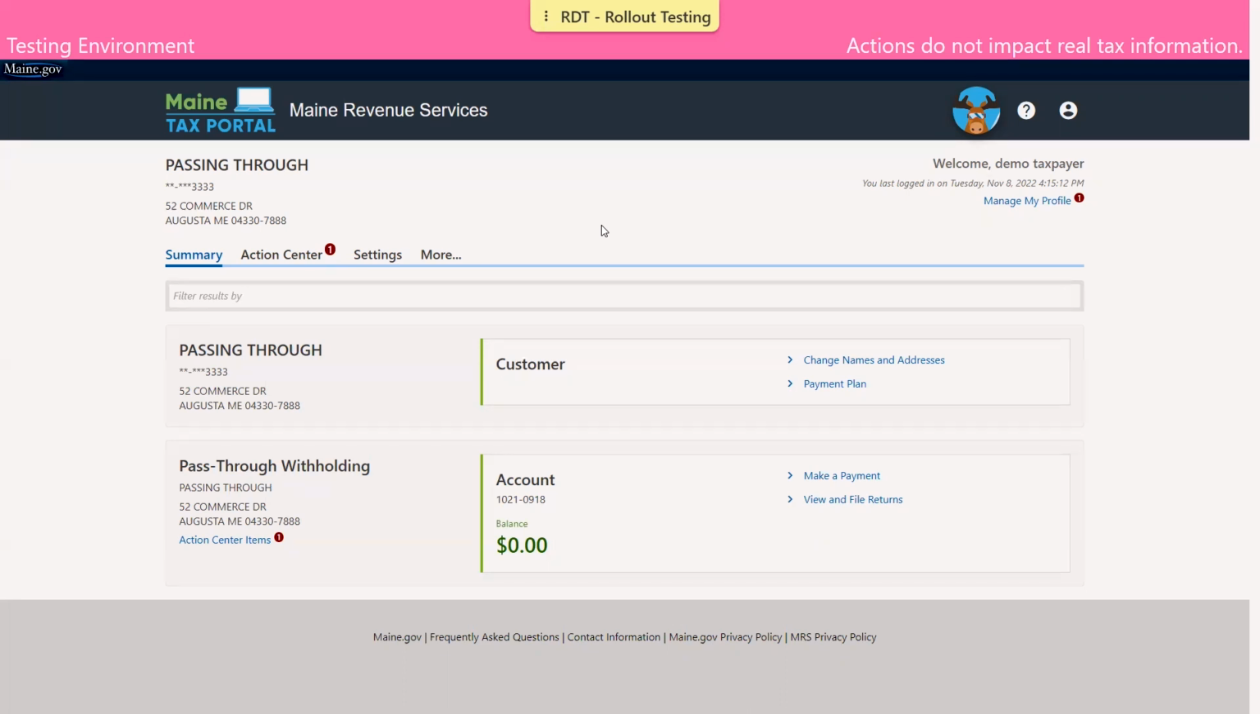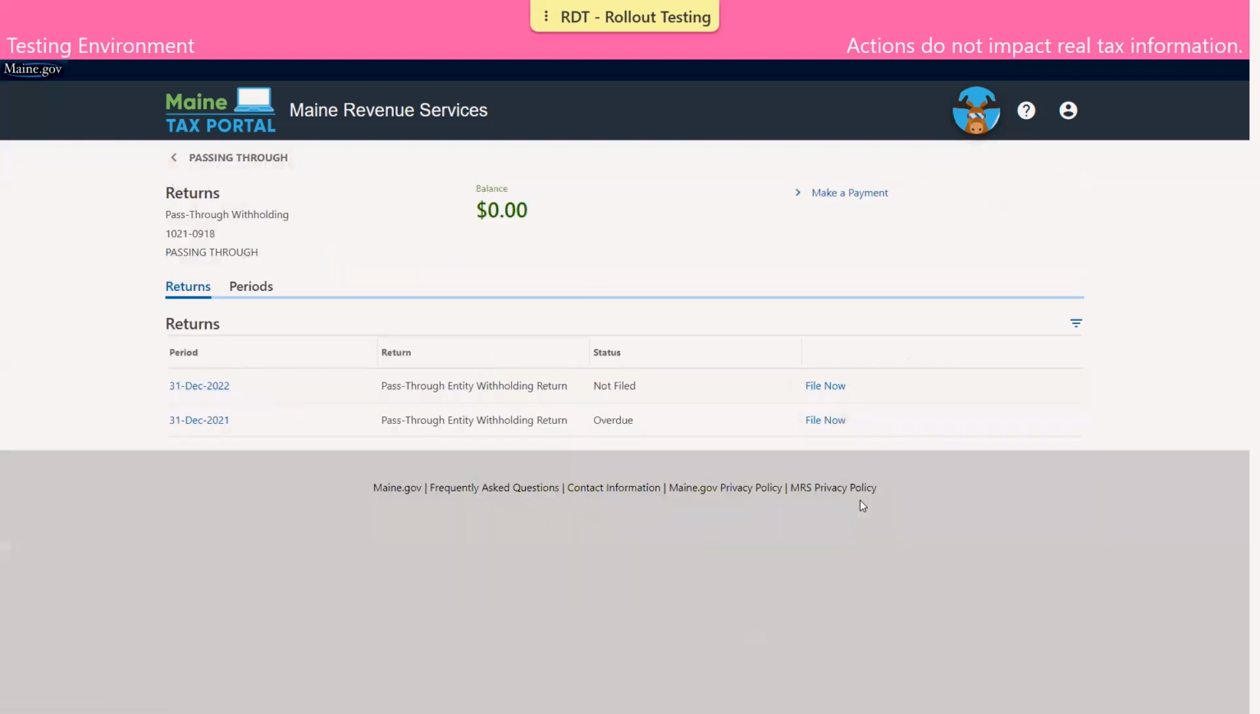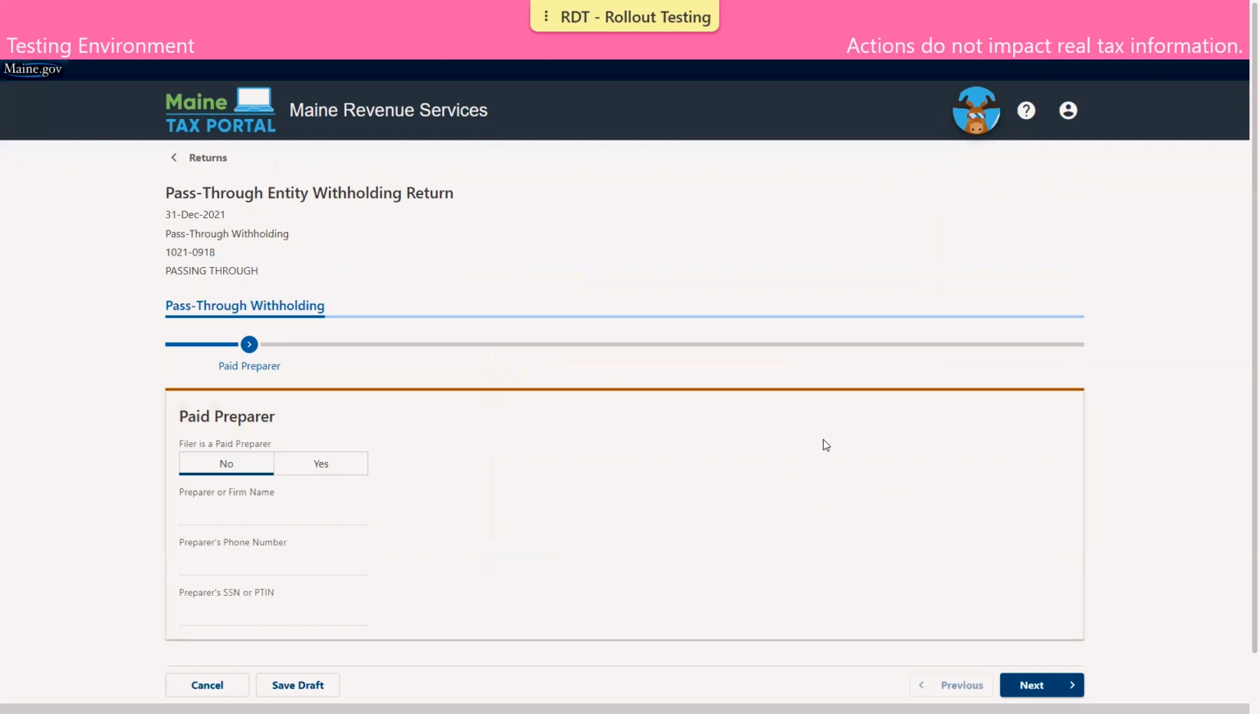We will begin on the summary screen where we navigate to the pass-through withholding account panel and select the View and File Returns link. We then select the period we wish to file for and select the File Now link. The first screen asks if the return is being filed by a paid preparer. If so, we would select yes and then enter the relevant information. Today, we are going to select no and then next.